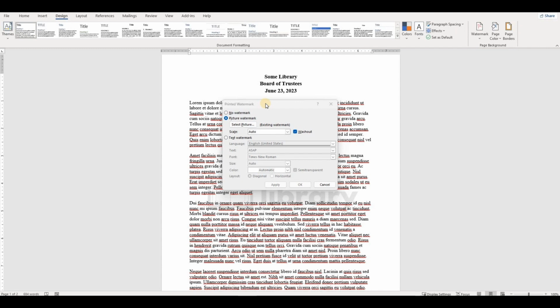If you want to do a custom text watermark, click where it says Text Watermark. And then where it says Text, click once to insert your cursor. And then you can delete what is in the box and type what you want. You can also choose the font for the watermark. I like to have the font of my watermark match the font of my document so that it is Times New Roman in this case.